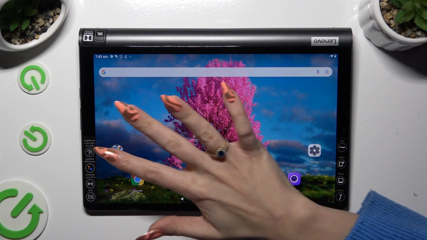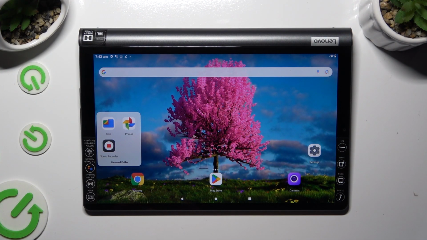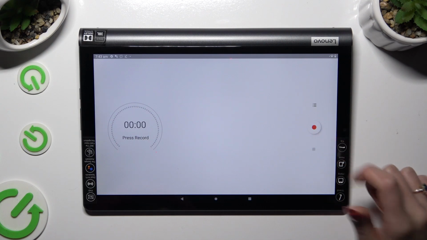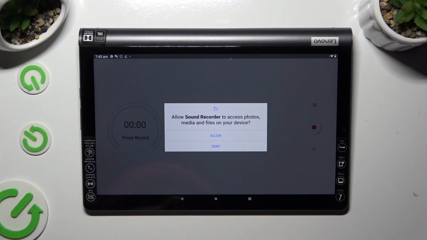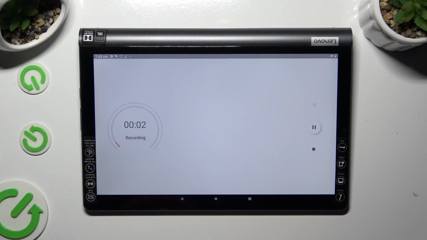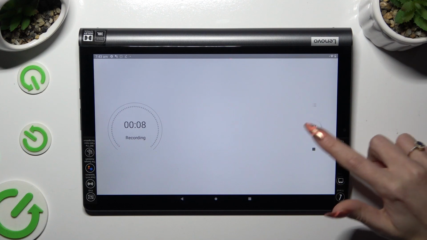Begin by locating Sound Recorder app and clicking on it. Now you need to tap on this red button on the right and tap on Allow in the pop-up. As you can see, recording is on. To pause it or unpause it, use the same big button.